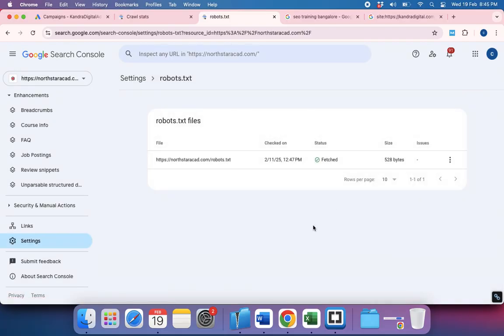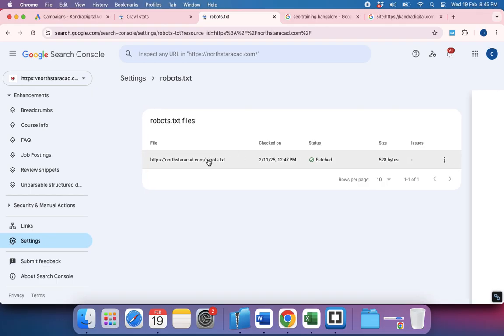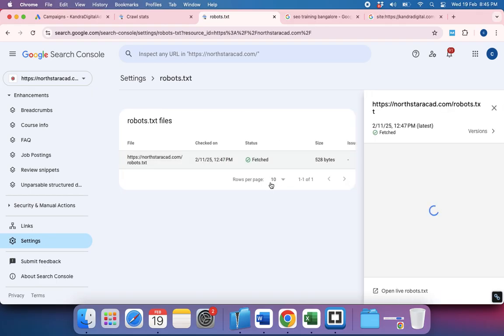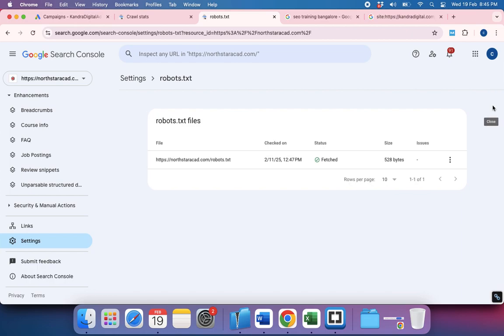Robots.txt validator. It shows you about your robots.txt fetched. There are no issues or errors. If there is something, it shows up here.